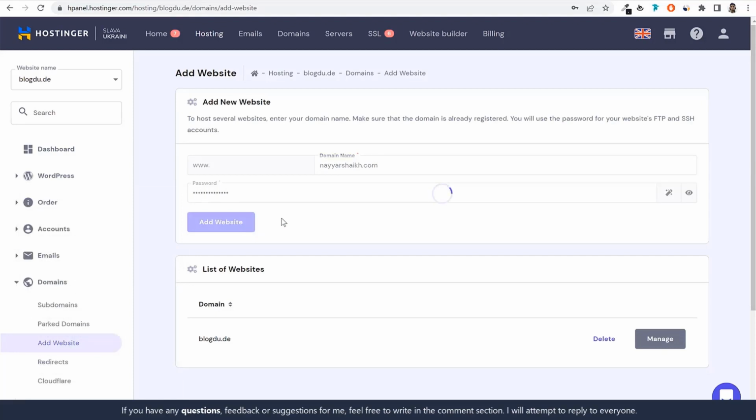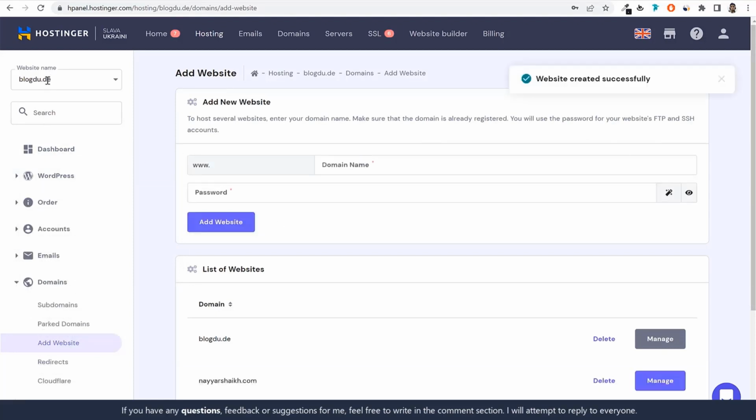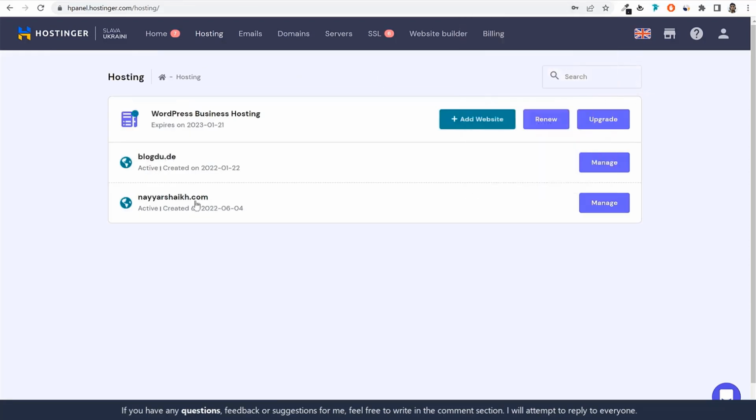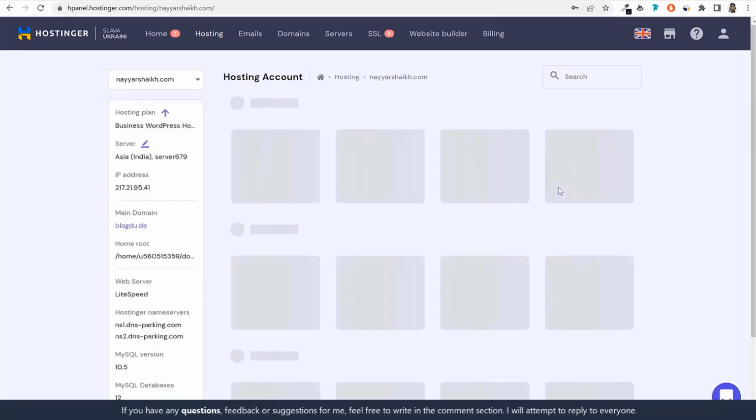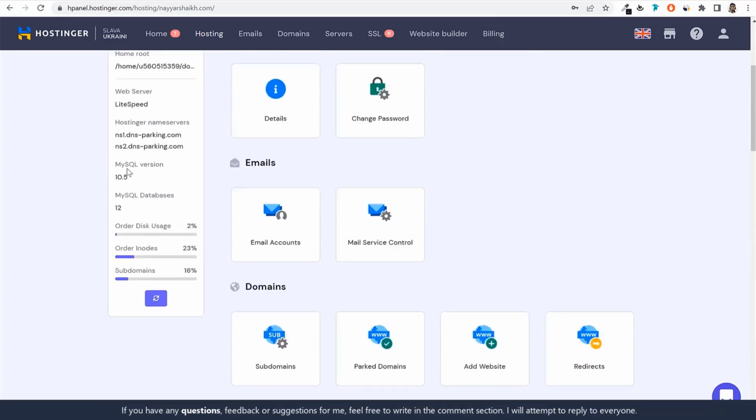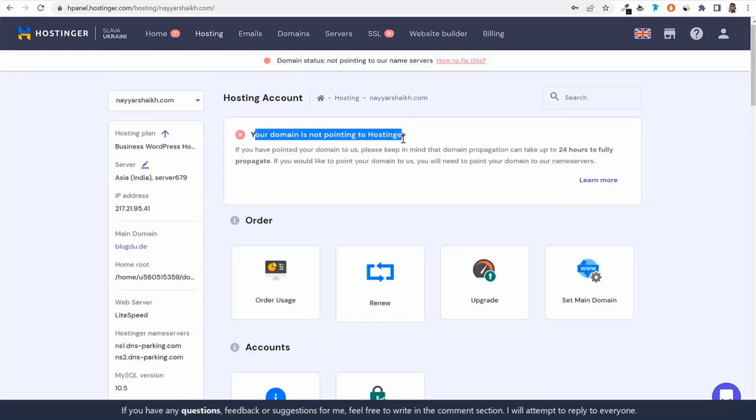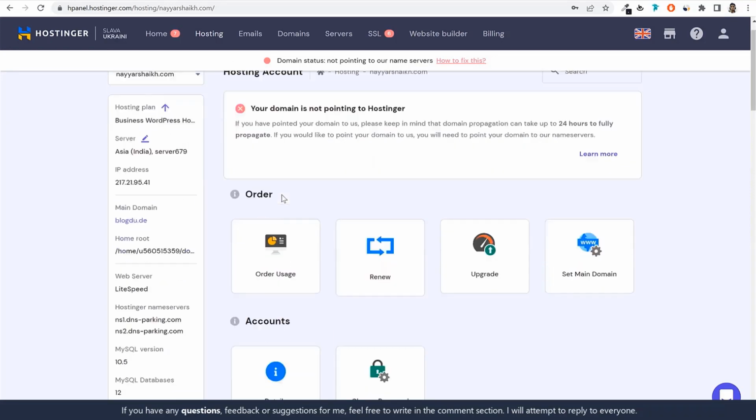Now once you click on add website, this website will be added for you. You can again come back to hosting. And now here, as you can see, we have this website Nayyar Sheikh. Now you have to click on manage. Now once you click on manage, you will see your name servers, hosting name servers. First of all, it will show you this notice that this domain is not pointing to Hostinger. If you see this notice, you basically have to point your name server to Hostinger. And how you'll do that?